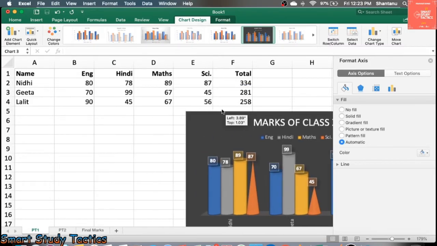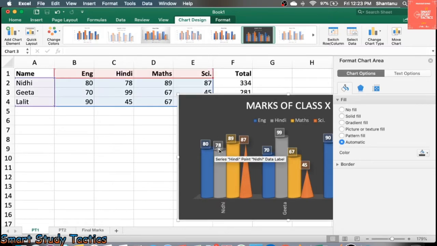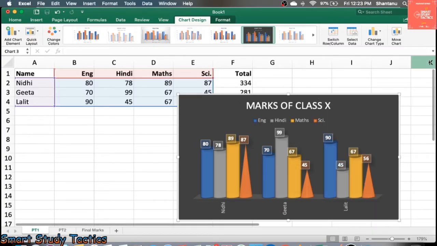Whatever the values are given here, you can see Nidhi 80, 78, 89, 87. So it is given here 80, 78, 89, 87. Like that the chart will appear. Okay, I think this is pretty clear to everyone.